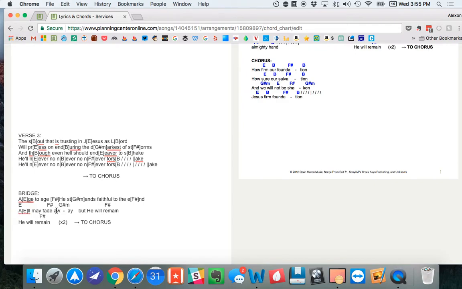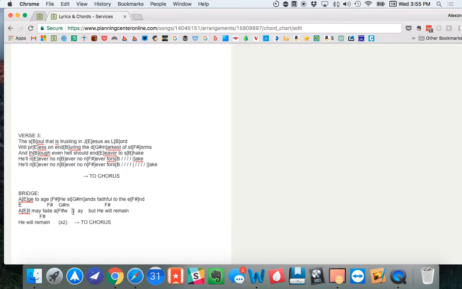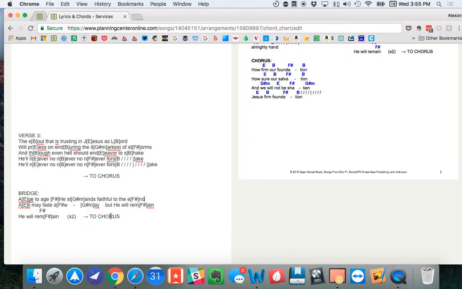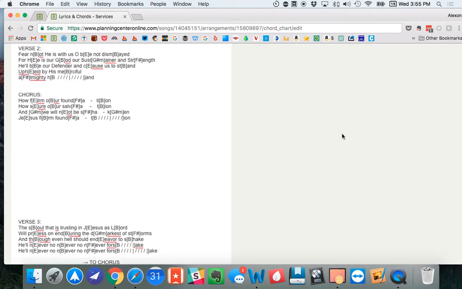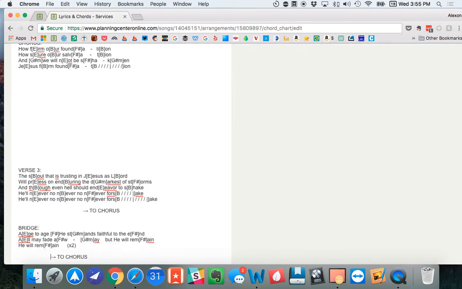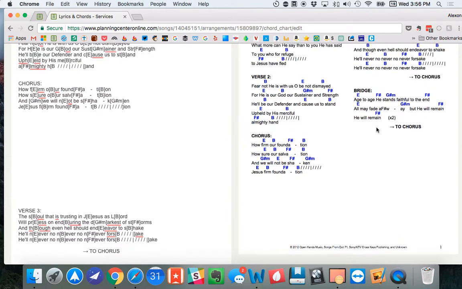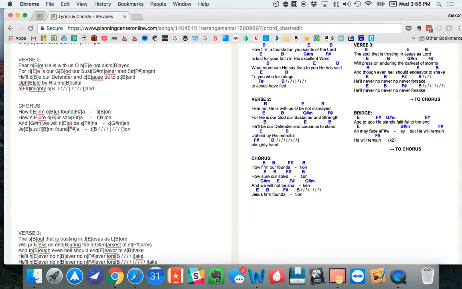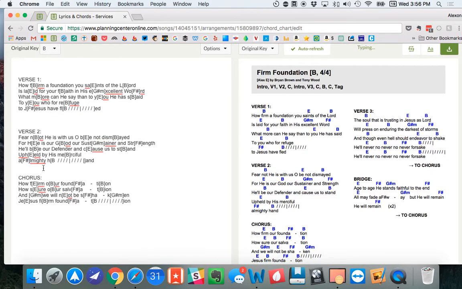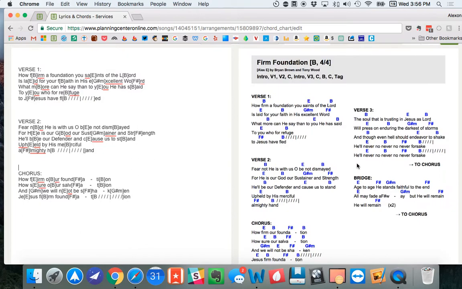All may fade. This one I'll probably have to space out a little bit. He will remain. He will remain. Remain. I'm going to push this down also. Maybe a little further. Okay, and since I have a little bit of room here now, I might actually put another space here and another space here, just to kind of keep things separated.